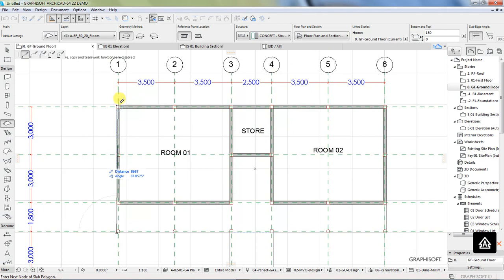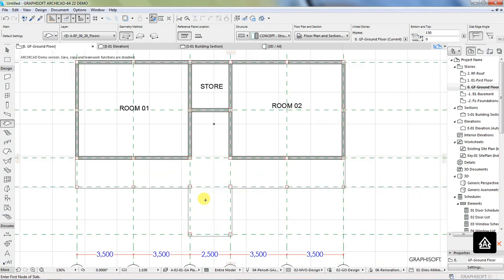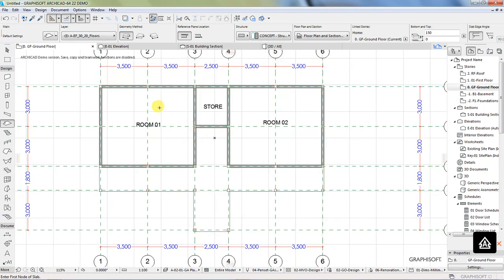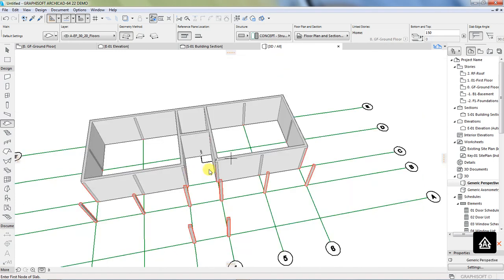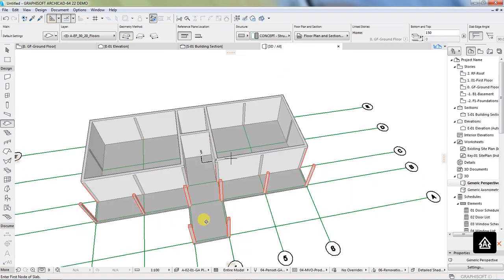Click on this one to complete. So we have the slab outline created, and after I have done every building element, you see I'm always switching to the 3D view so that I can look at how that element looks in 3D. And I'll do the same to my slab. I'll go to 3D, and that is the slab that we've created.